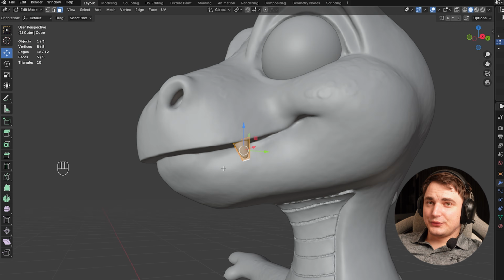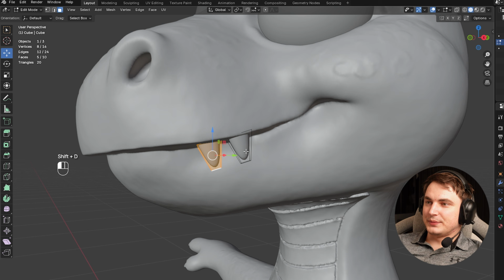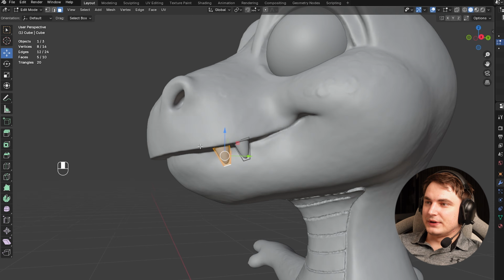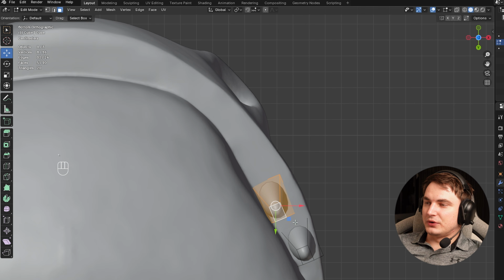Now when it's done, we can actually duplicate it, but make sure you are in edit mode, so that it will create additional geometry within the object, not another object. Okay, Shift D, duplicate, and we can move it a little bit. You can also press G to move it along the view, and S on the keyboard to scale it.